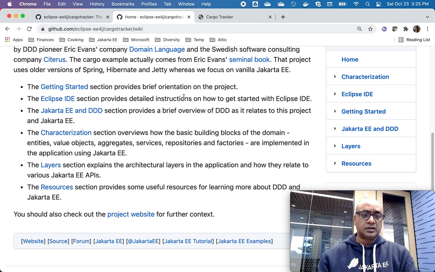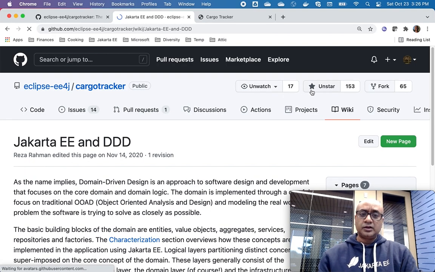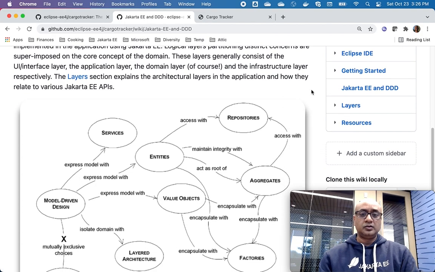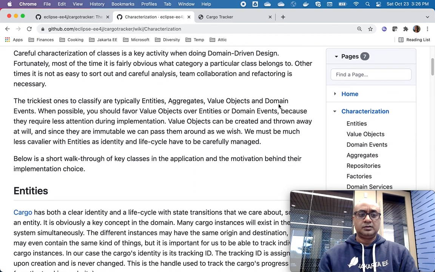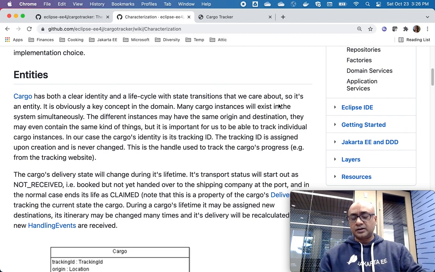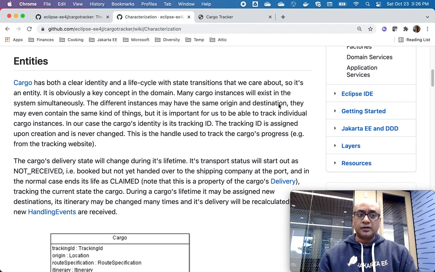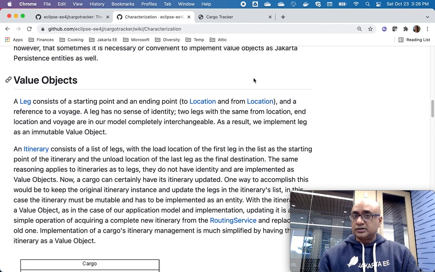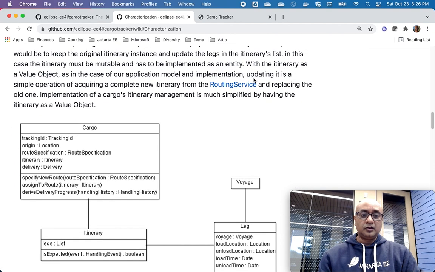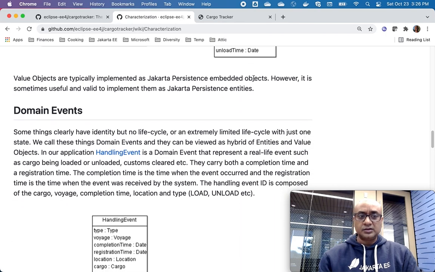So there are good things like explaining to you the basic concepts of domain-driven design in Jakarta EE. Again, sort of the same concepts that we talked about previously. More details about characterization. Taking each of the design patterns in Jakarta EE and seeing how they map to Cargo Tracker. An example of an entity is cargo. I'll show you that in a moment, right from here or from the GitHub repo. There's an example of a value object. Leg is an example of a value object, and it's explained why that is.